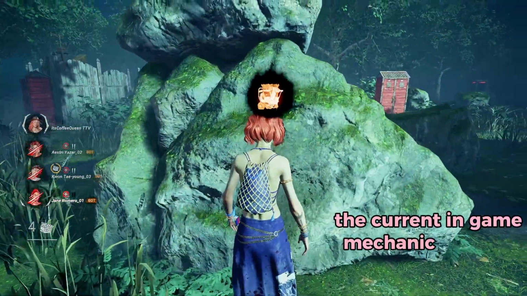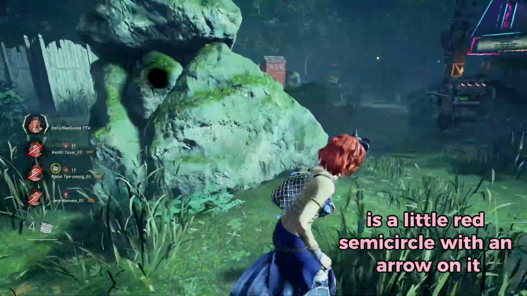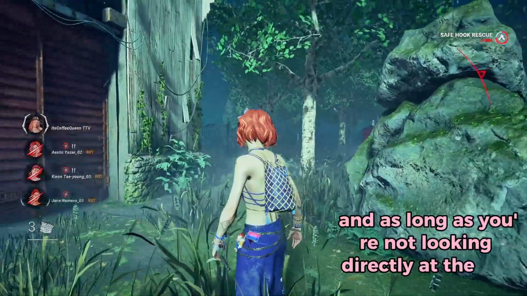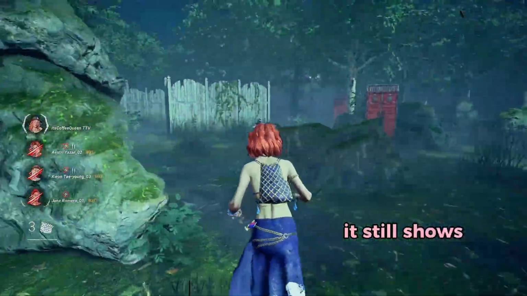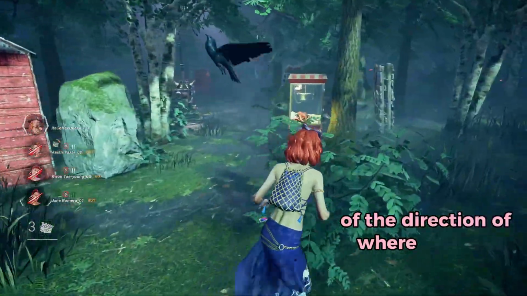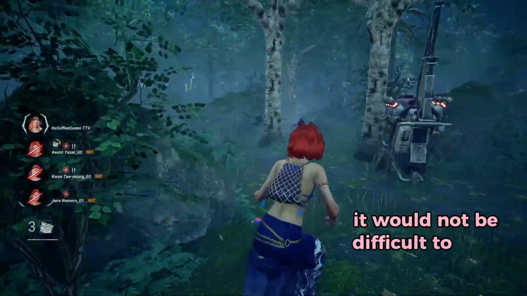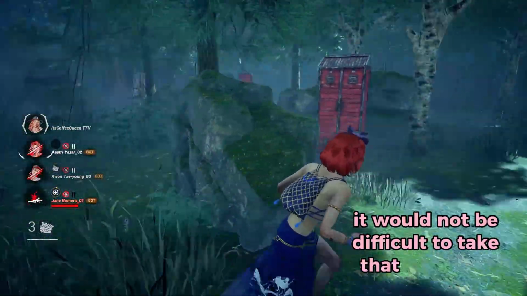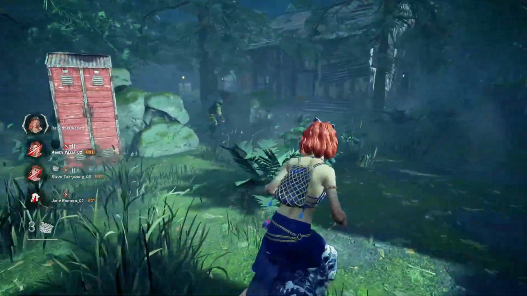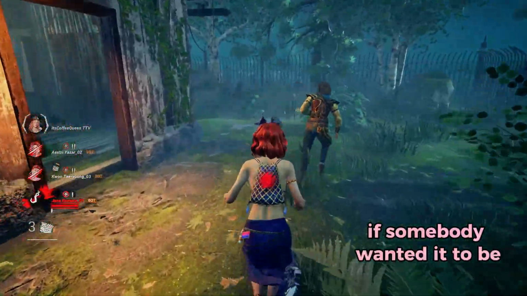The current in-game mechanic that we have is a little red semicircle with an arrow on it when a gen pops. And as long as you're not looking directly at the gen, it still shows that audio cue of the direction of where the gen popped. It would not be difficult to take that mechanic and also apply it to the hatch. That is also something that could be toggled off if somebody wanted it to be.